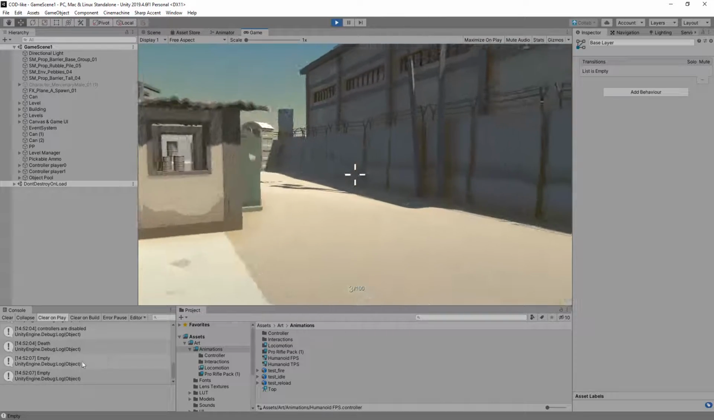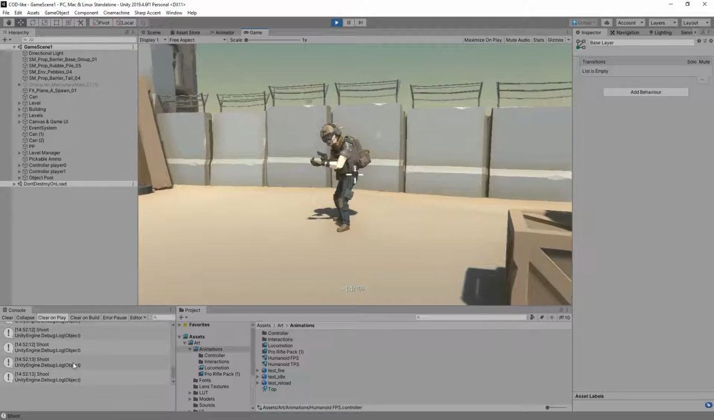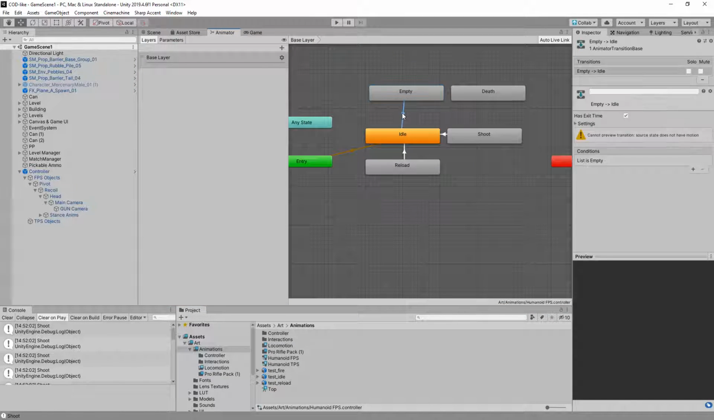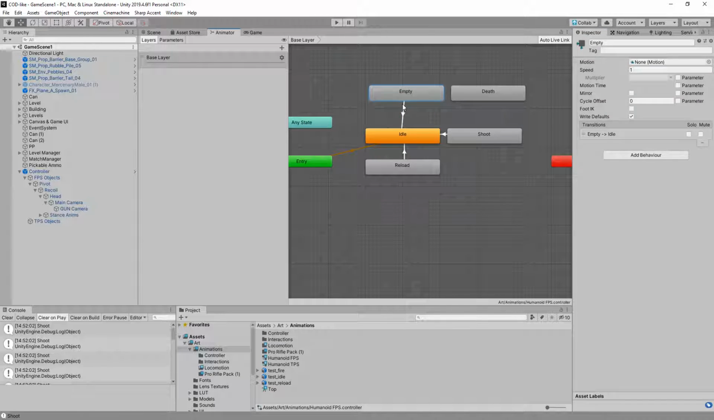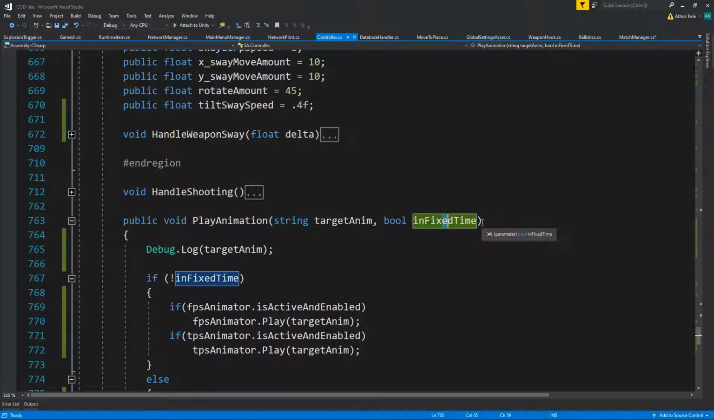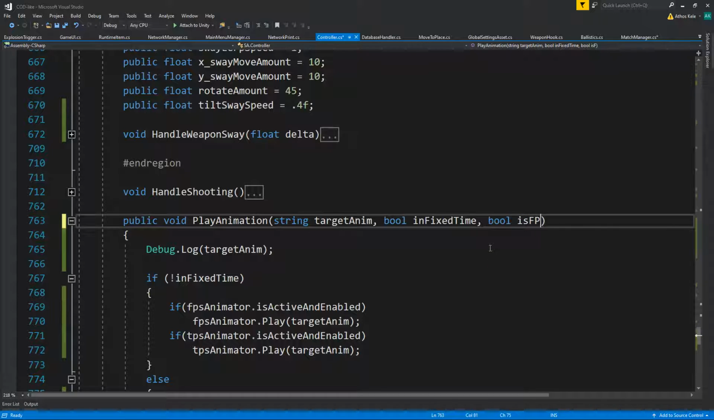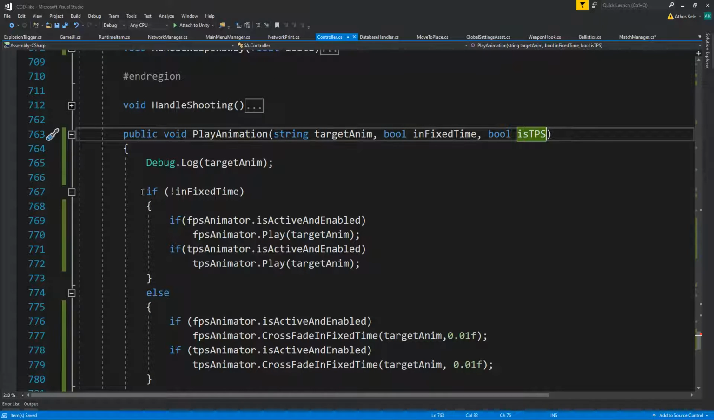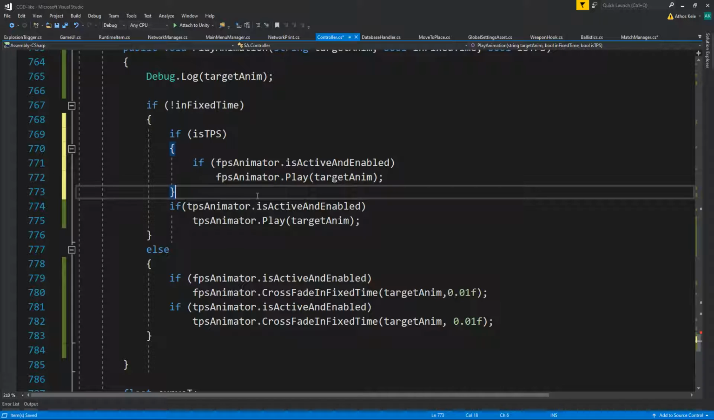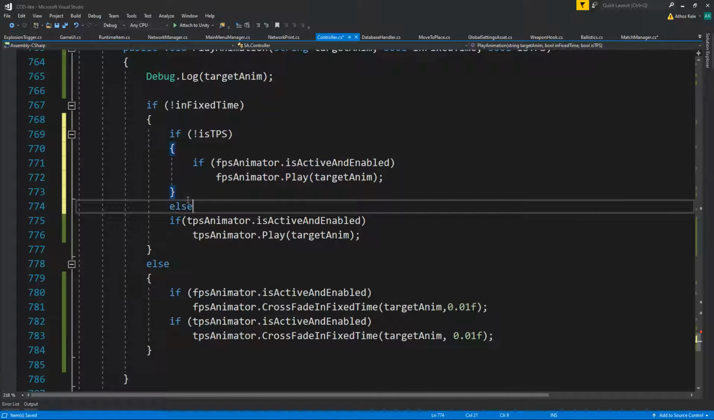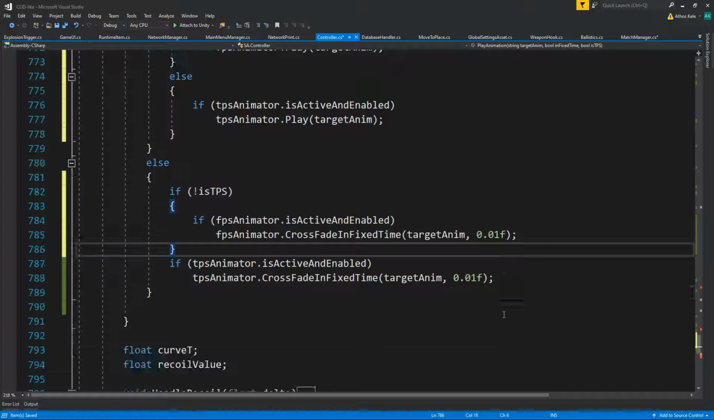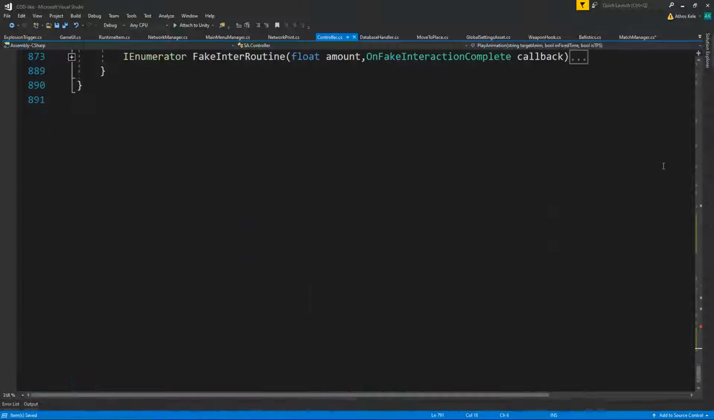Okay, that takes care of the warnings. Why is it playing the empty? Okay, we kind of broke something, I guess. Okay, I think we have to decouple them. So let's do play animations. Actually, no. Let's say bool is FPS or is TPS, since FPS is the main target, and then we're going to be checking if is TPS, if not is TPS, else. If not is TPS, else. So we can control directly what plays and where.